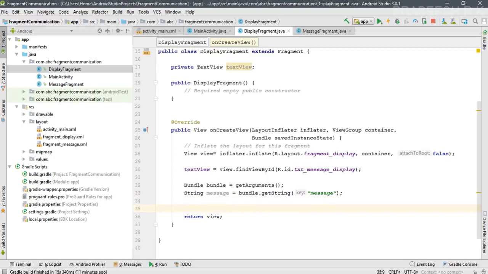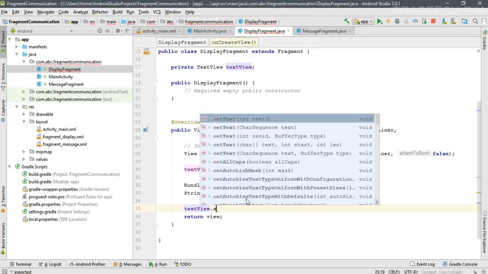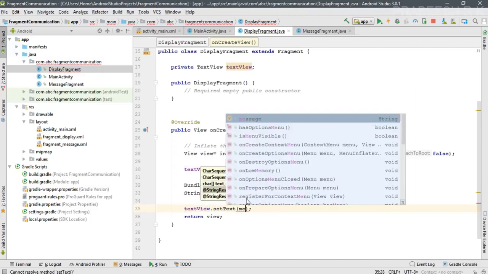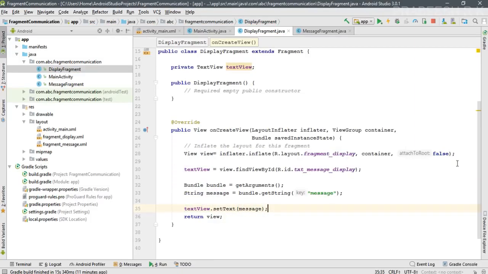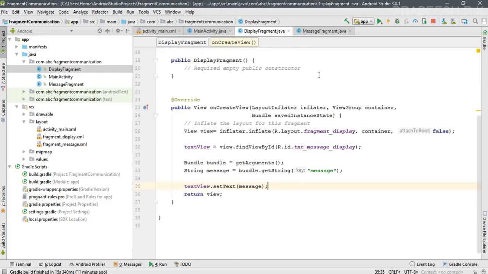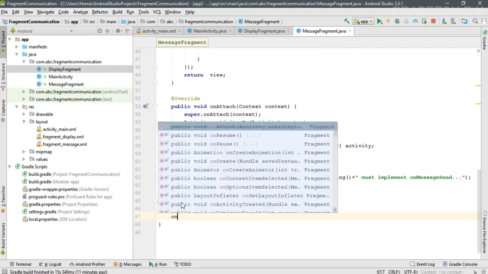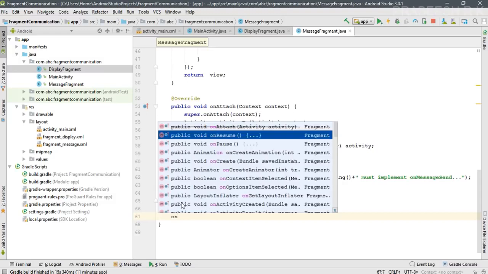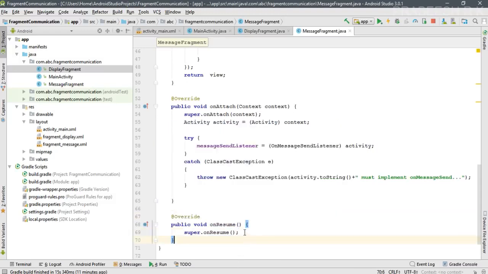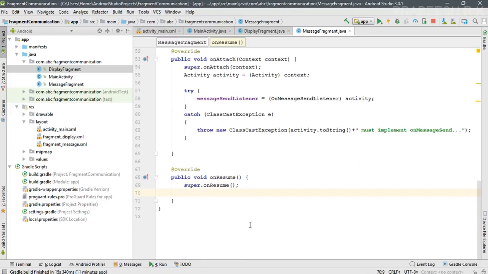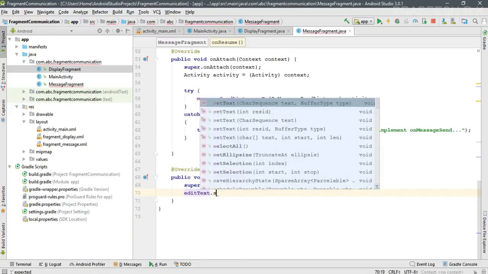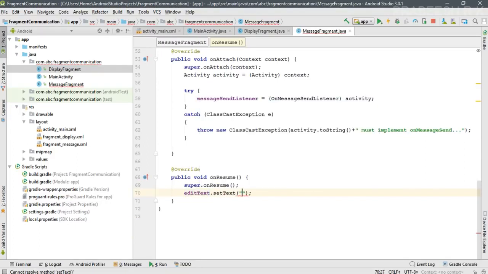Now we can display that message on the text view. So textView.setText. Okay, so now go back to display fragment, sorry, message fragment. So here in message fragment, here I'm going to override one lifecycle method onResume. So from the onResume method, here I'm going to reset the edit text. Now we can test our application again.